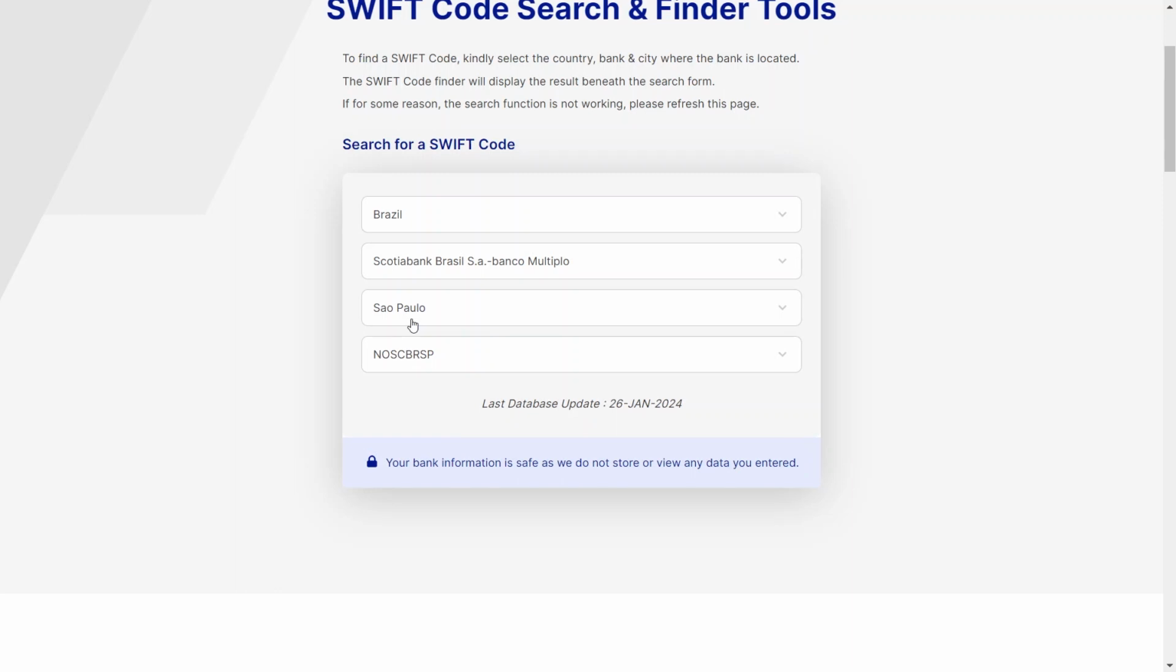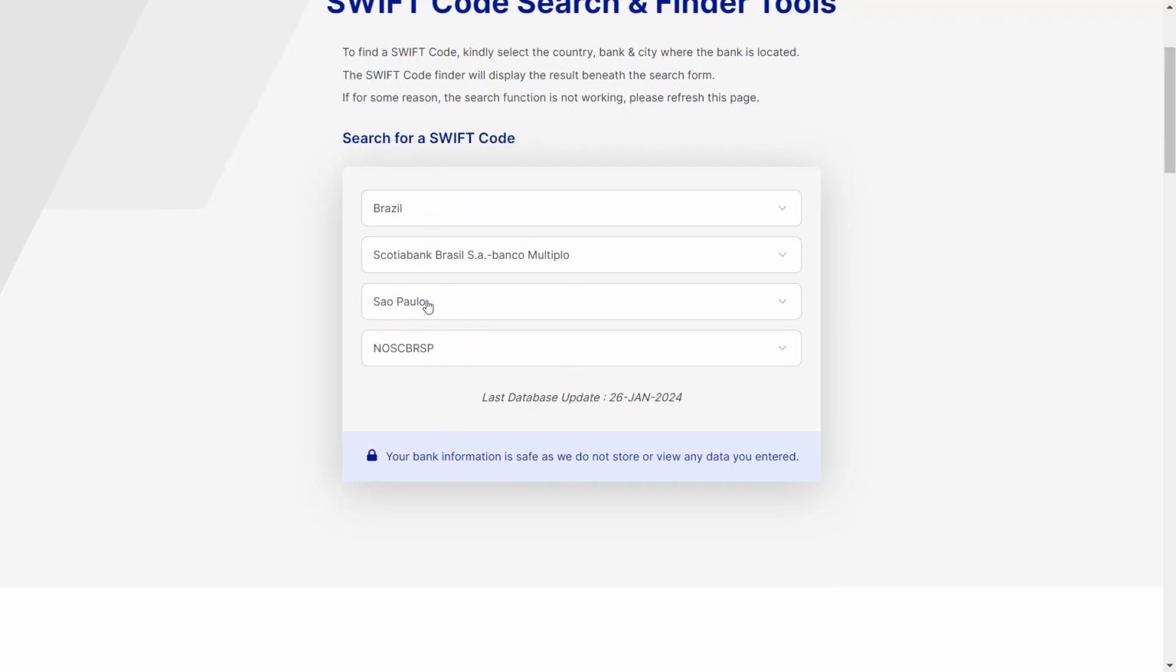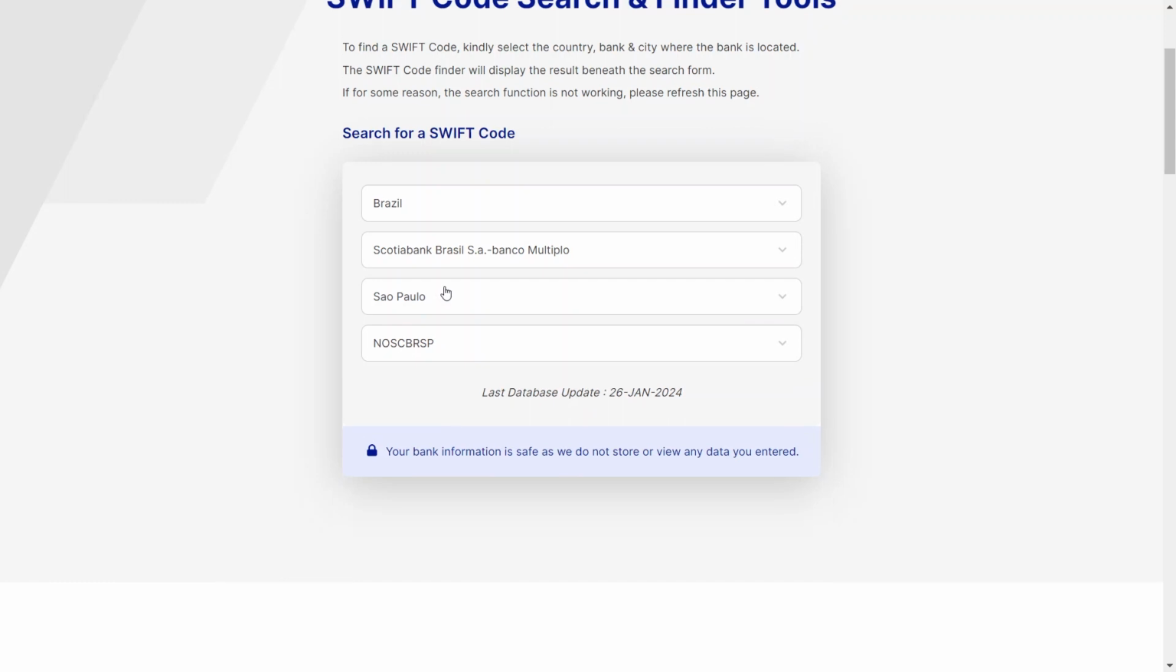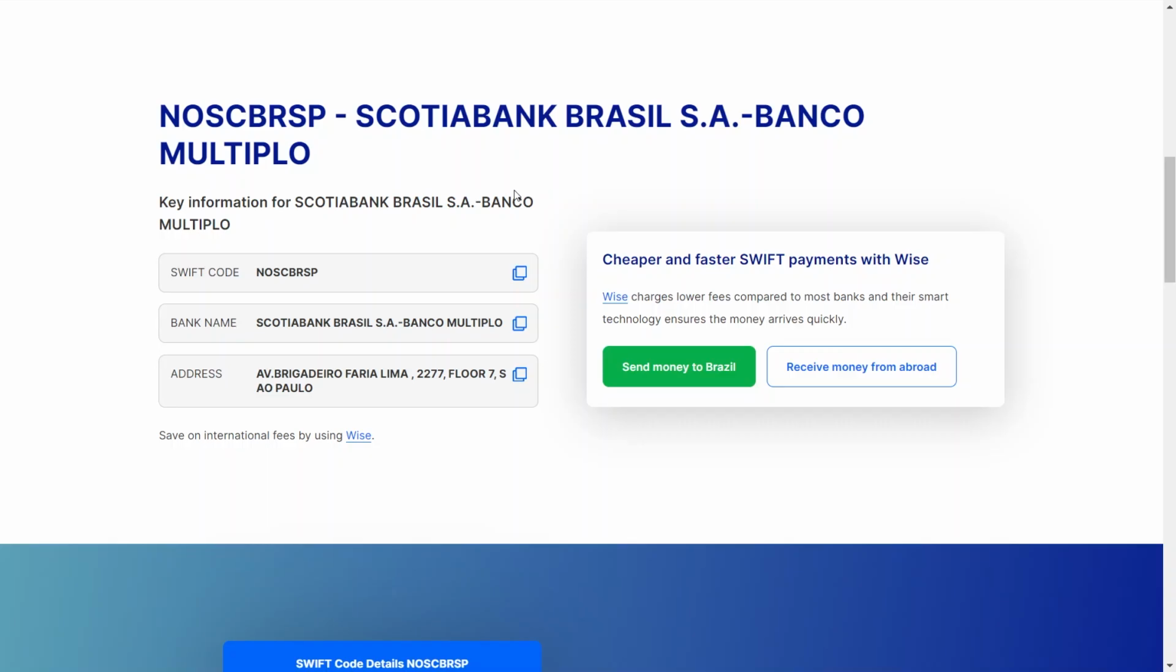Once you have selected the city, a list of available SWIFT codes for banks in that location will appear. Choose the appropriate SWIFT code for your needs. After selecting the SWIFT code, scroll down the page to find key information about the specific bank branch. For example, if you're looking for information about Scotiabank Brazil, Banco Multiplo, you'll find it here.